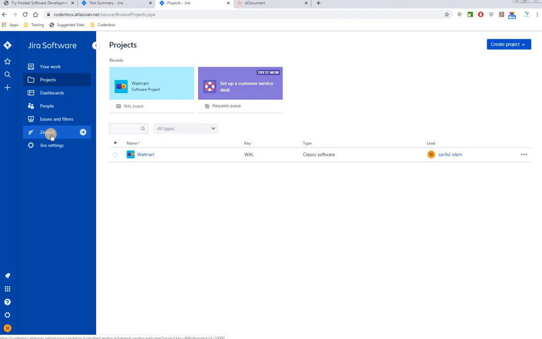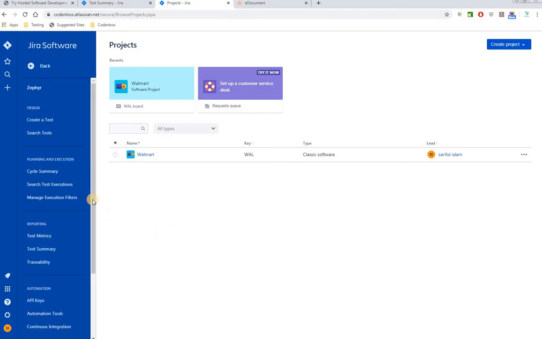You can see Zephyr. Click on Zephyr again, and you can see there is also an option to create a test case here. You can create the test case from here, or you can create it from the plus sign as an issue. Anyway, we will click on test summary. This is one option.